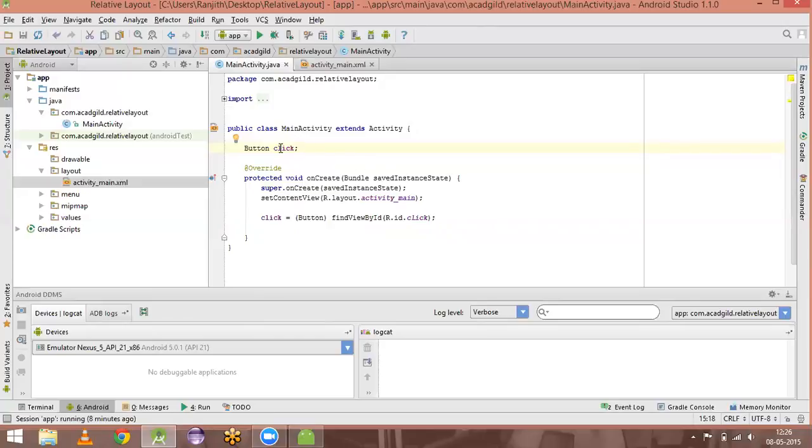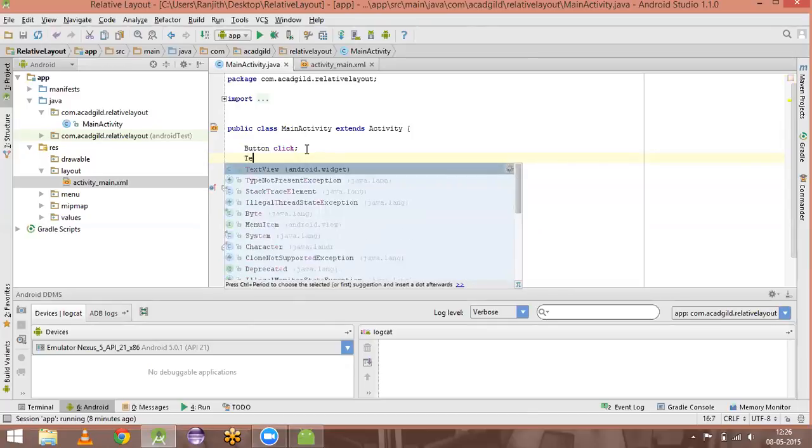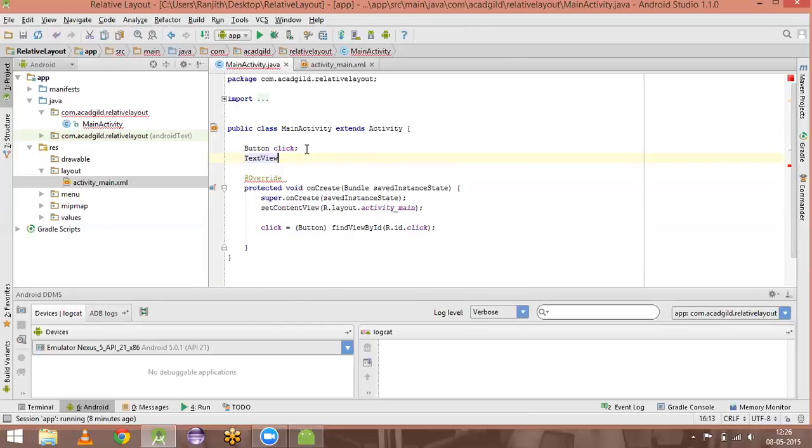First thing is I need to create an object for the text view. Similar way how I've created an object for the button, I need to create an object for the text view. Correct? Yes, sir. Now, how can I declare the object for text view class? Sir, text and the ID. No, it's not text, it is text view. Okay, sir. TextView space, the name of the object is display. Is that clear? Yes, sir.